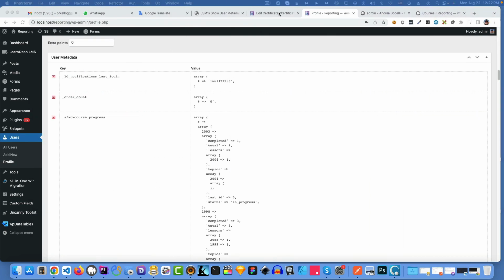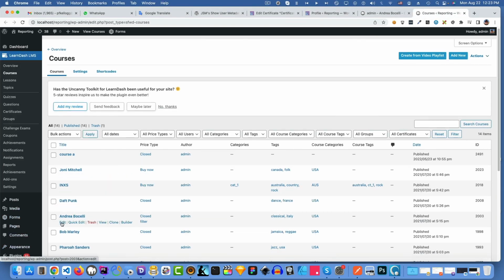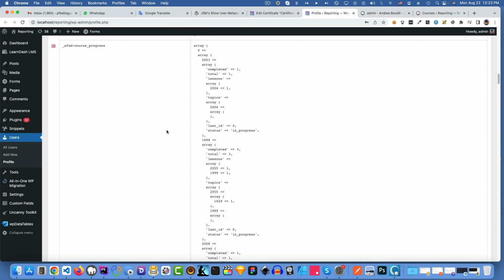The reason I know that is if I go into my courses over here and I hover over Andrea Buccelli, at the bottom I can see that's post 2003. Let me do that again, post 2003. Or if you install another plugin called Show IDs, you get it right over here, which makes it kind of handy, but that's the post ID. So again, let's get back to what we're doing. We're looking for course completed 2003.